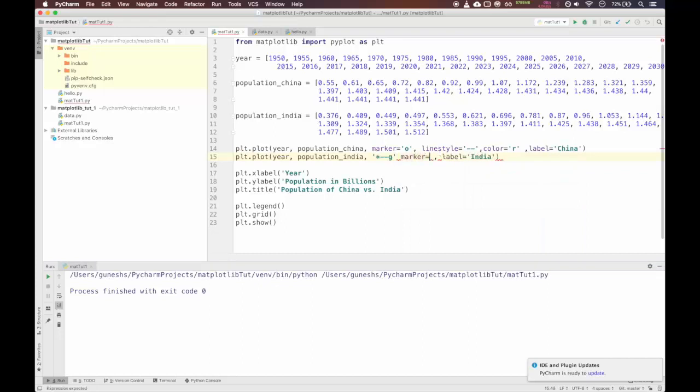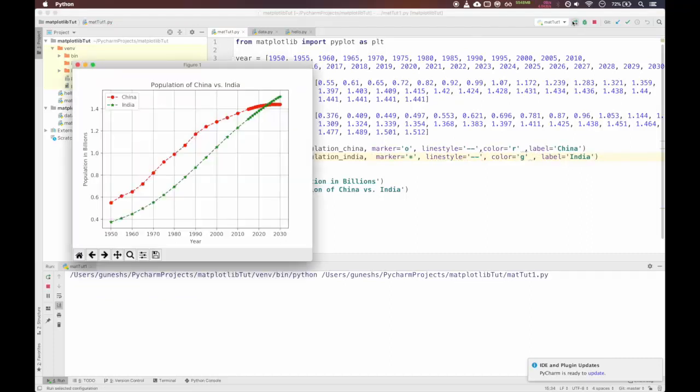So we'll do the same thing for India. For marker we'll put star. Keep in mind to include it in the inverted commas because it's a string. So for marker we'll put star, and for line style we'll put equals to, in the inverted commas, double dash, comma, the color will be green, that is G. And now we'll clear the earlier format string, and now we'll run, and as you can see it produces the same result as earlier.